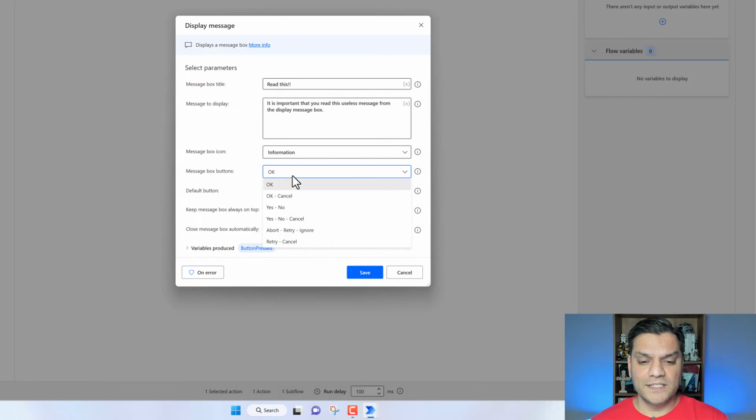Message box buttons. Remember, in Power Apps, we had to actually add our own buttons. Well, over here, you've also got the flexibility to pick and choose which buttons you want. So I can just do an OK. I can do an OK and cancel. I can do a yes and no, and all of these other ones. So let me just go with an OK for now, and then I'll keep the message always on top.